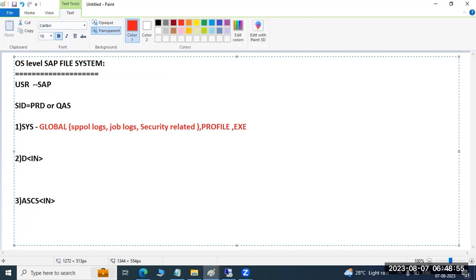Why am I highlighting this point? Because during an interview or discussion, they may ask you many questions on this directory. Where will the job logs be stored? In the sys global directory. Where will the spool logs be shared? Like that. For the OS level profile directory, it is sys profile; for the OS level kernel directory, sys exe. We have to tell it like USR, SAP, SID, sys, exe. Can you tell me the navigation of the profile directory? USR, SAP, SID, sys, profile.